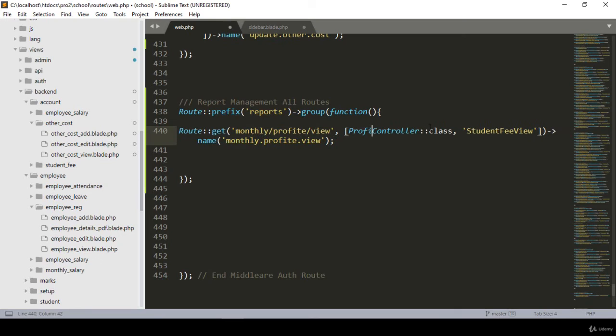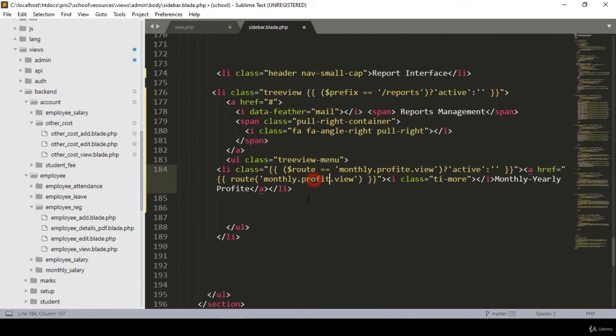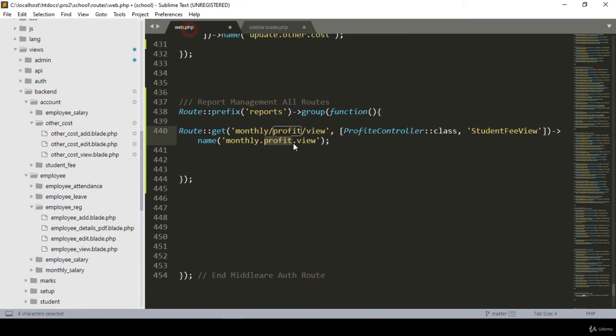I name it as profit. So that will be profit, not the profit. Right now we also have to update it. This one will be profit, this will be profit. That is a monthly profit view. So that is our route. That is a spelling mistake, right?